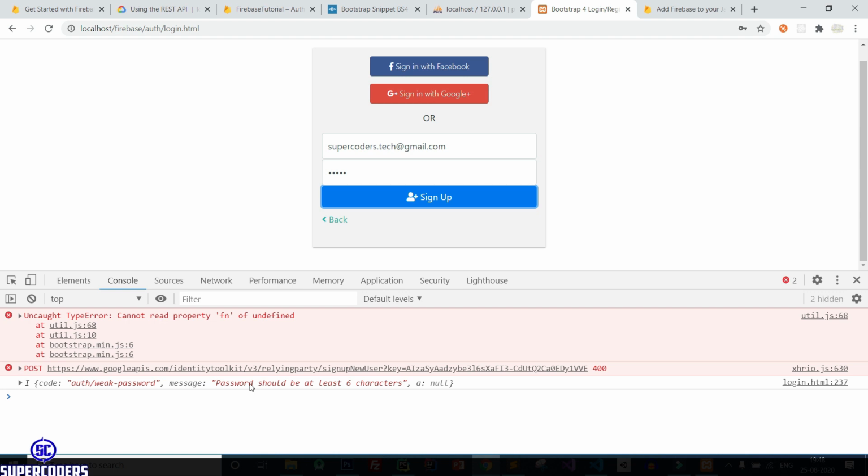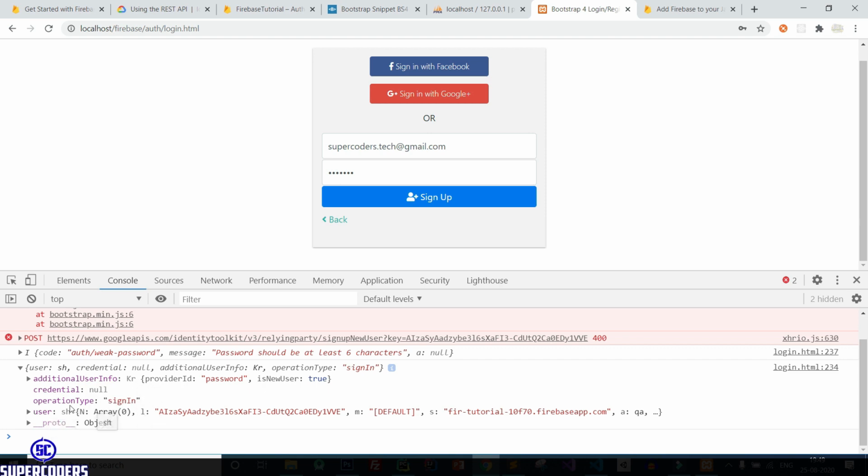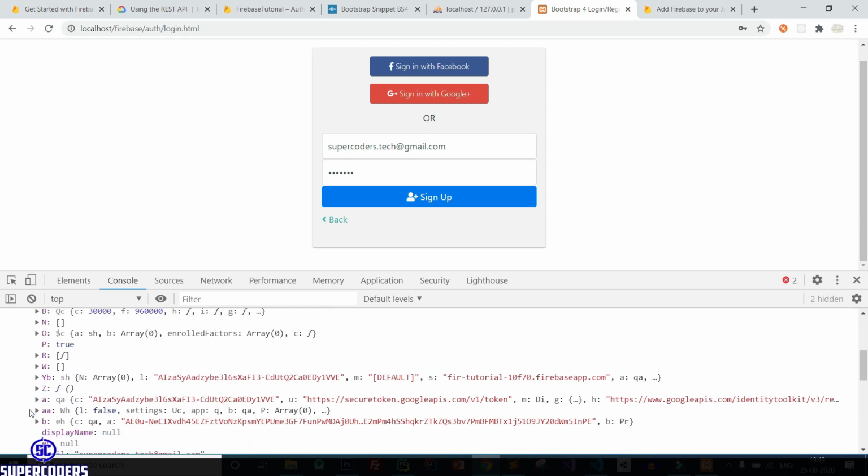So you can see it's showing a message. So let's correct it. Let's correct this message. Again, click on sign up. So you can see my user has been created. You can see a new user has been created.